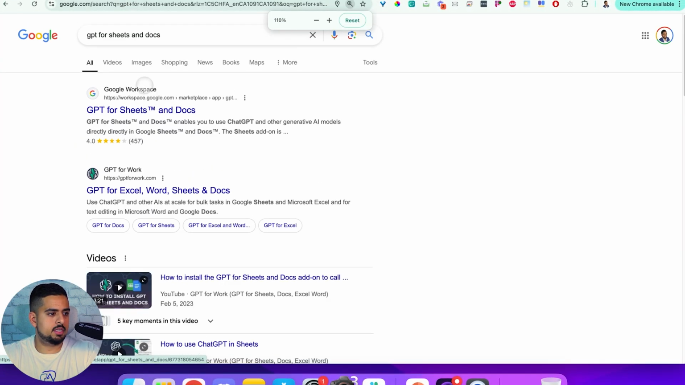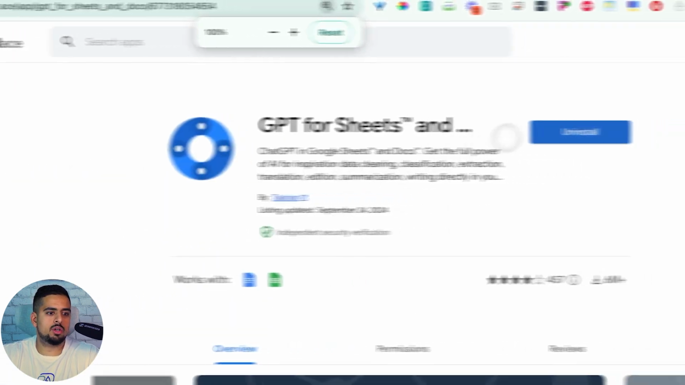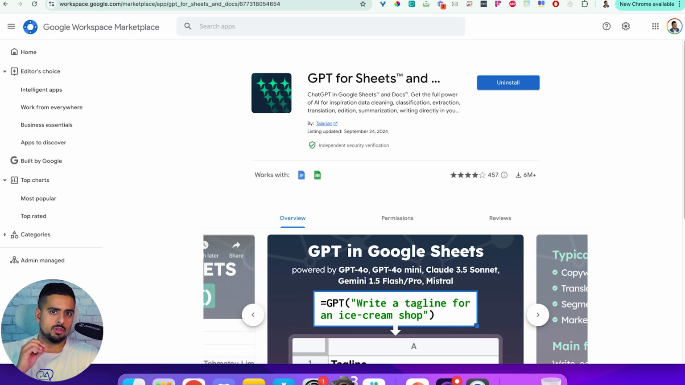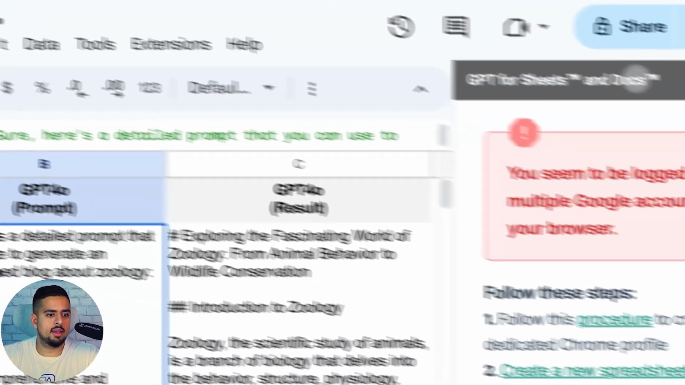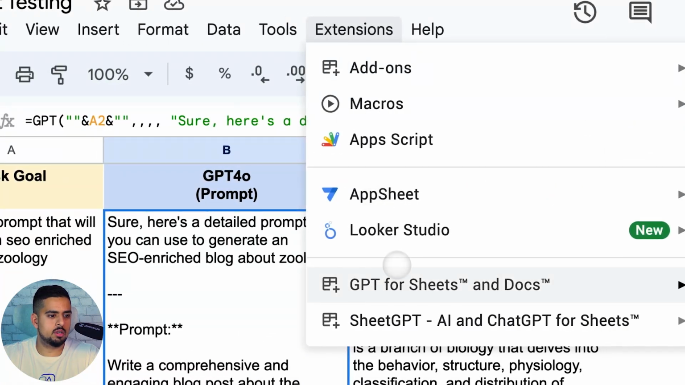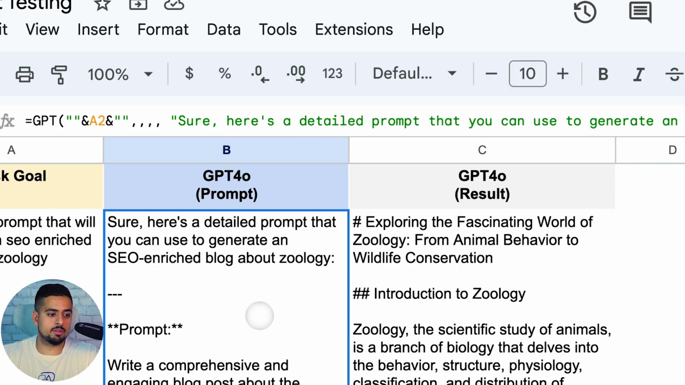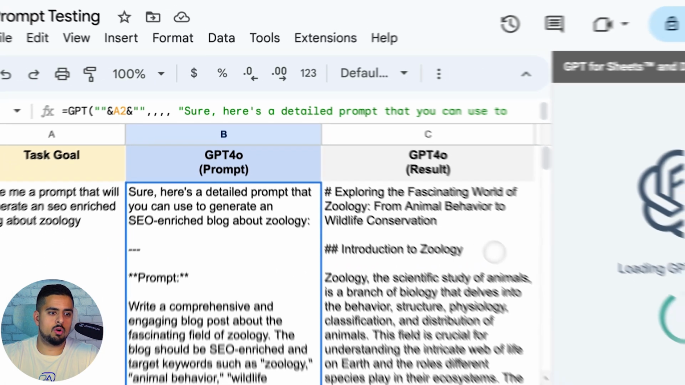If I just zoom in a tad, you can install this assuming you have a Chrome browser. This will only work in Chrome. I'm not sure if it's available in Firefox as an extension as well, or Edge for Microsoft, but at least for Chrome, this is all you have to do. You click install, and then when you actually log in and you go to here, enable GPT functions, if you're using it for the very first time, it should open this up.